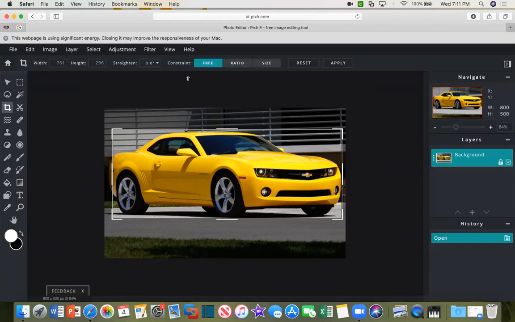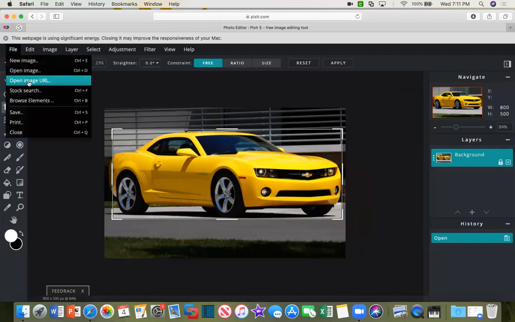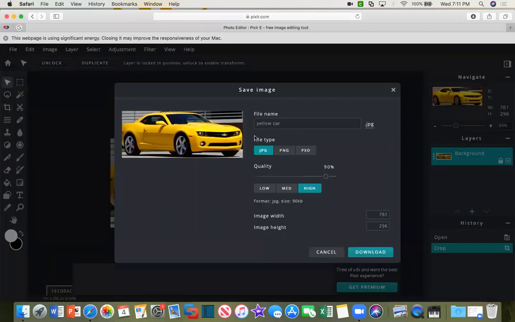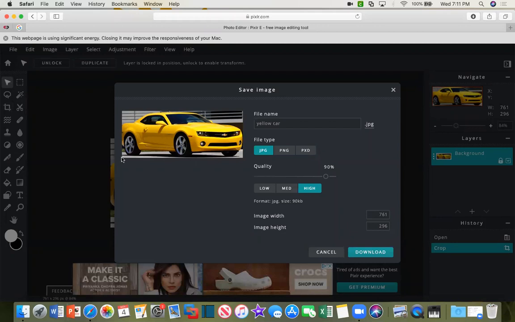And then if this is exactly where you want it, then you would do file and save. And then you can save the item. And if you notice, it does give me a preview of what it looks like. It has all of the extra background chopped off of that. And here you can do the name. And then it does have file types.